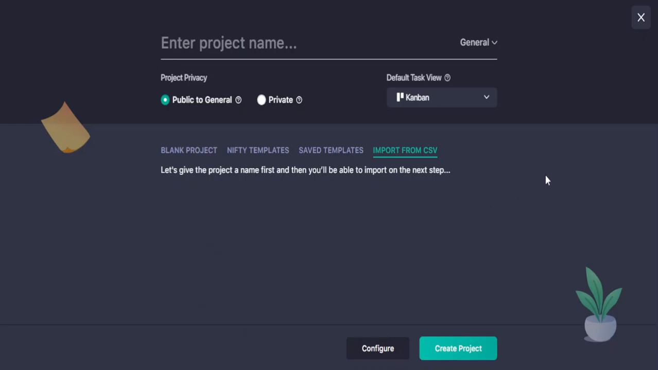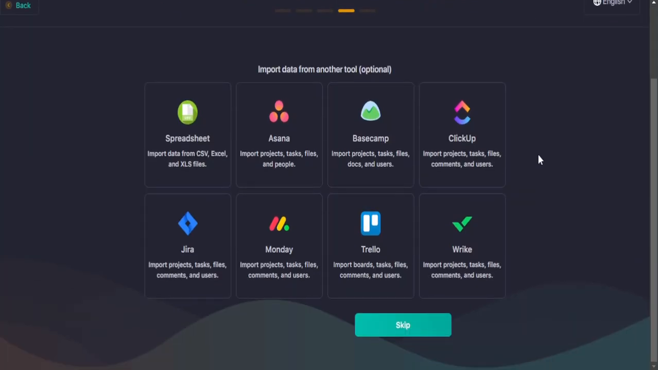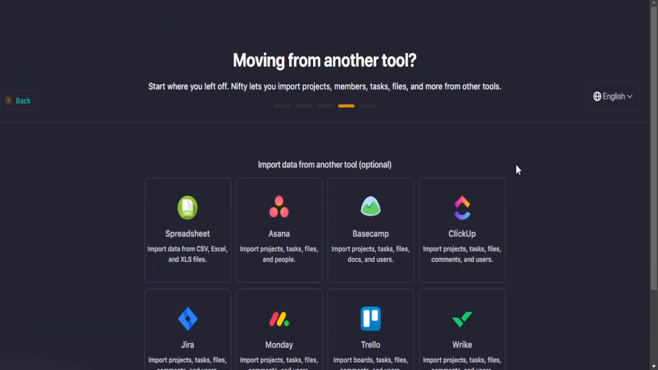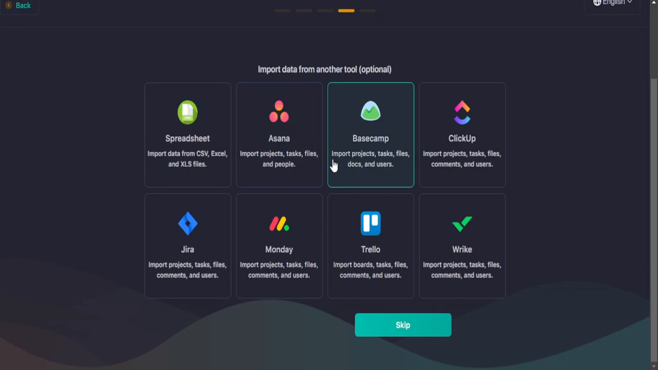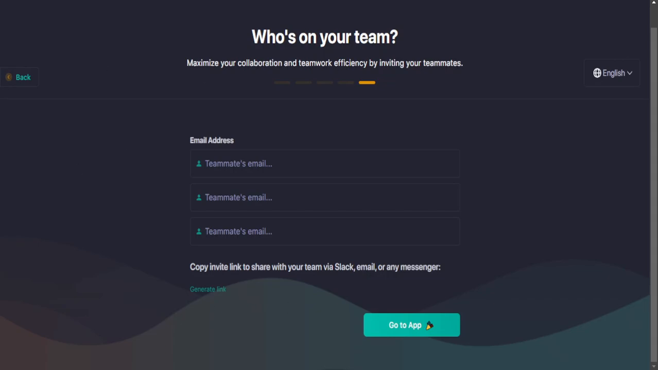If we move from another tool, we can start where we left off. You can import things from a spreadsheet, from Asana, Basecamp, ClickUp, Jira, Monday, Trello, or Wrike, but we haven't really done this, so we're just gonna click on skip.